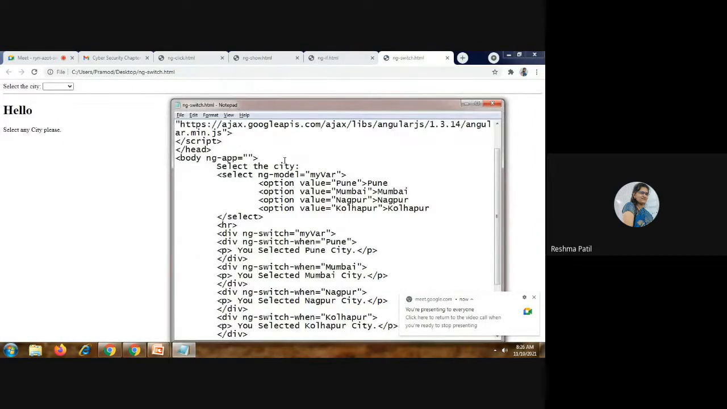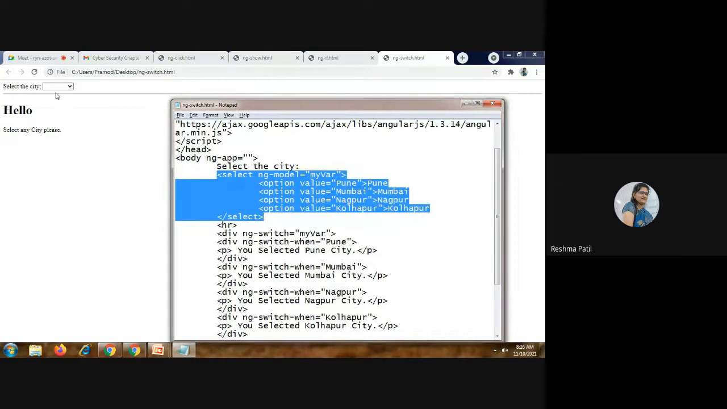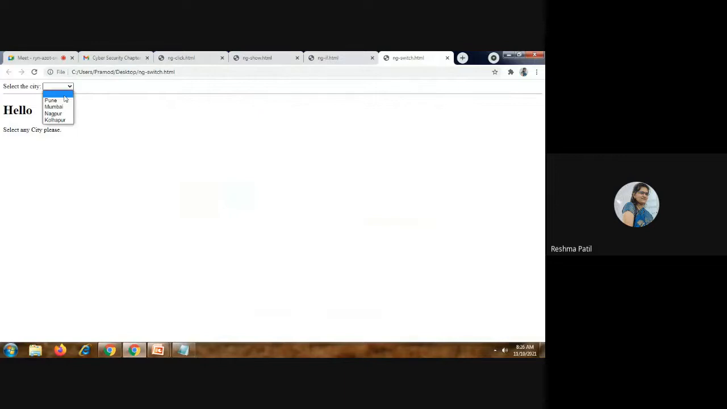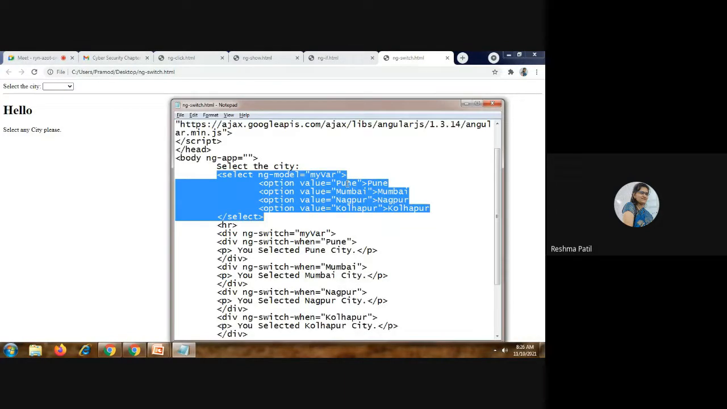This is the "select the city" static text. It is not going to change at runtime. Then this select tag: all the contents of this select tag are shown under this. The cities' names, Pune, Mumbai, Nagpur, Kolhapur, are all mentioned here. The same things are going to show here using these options.